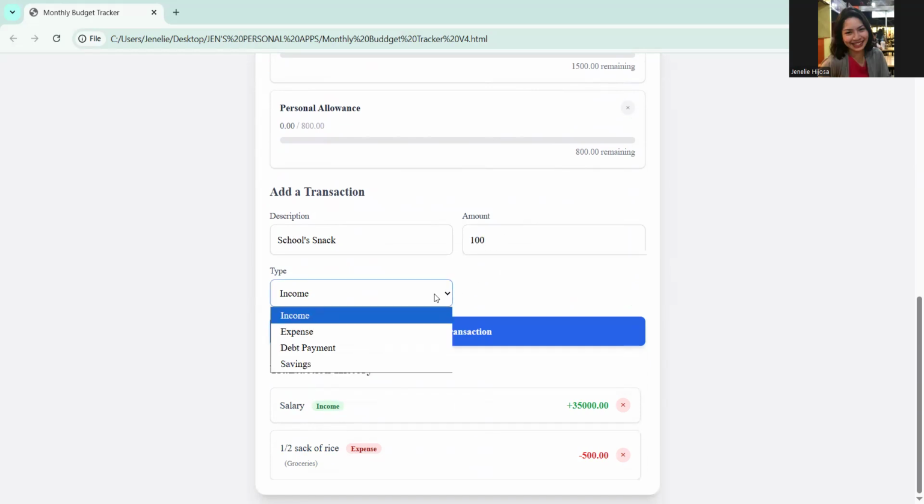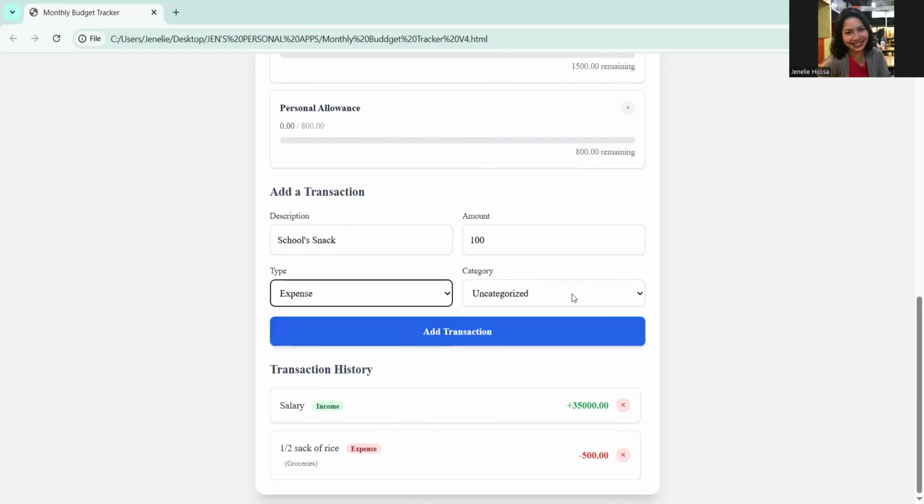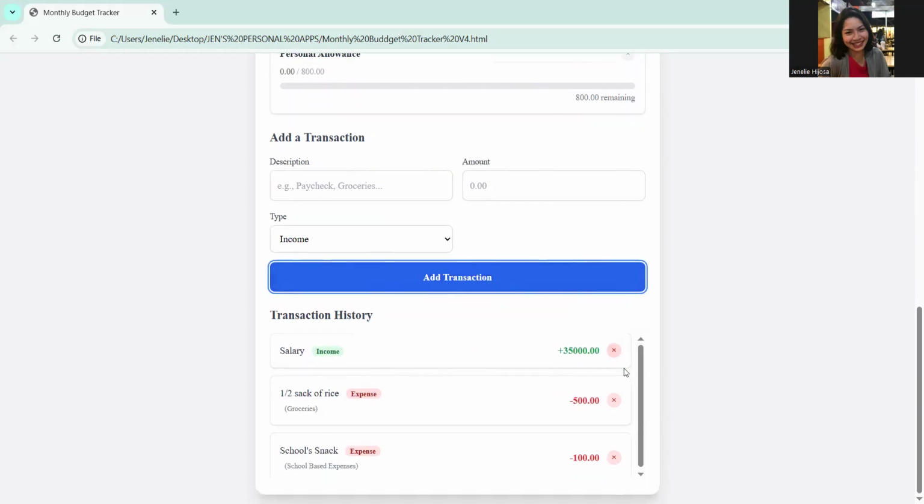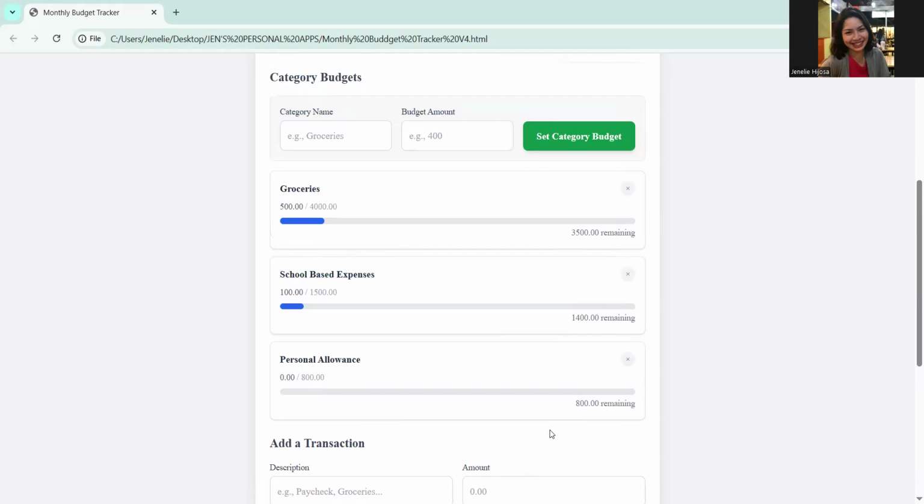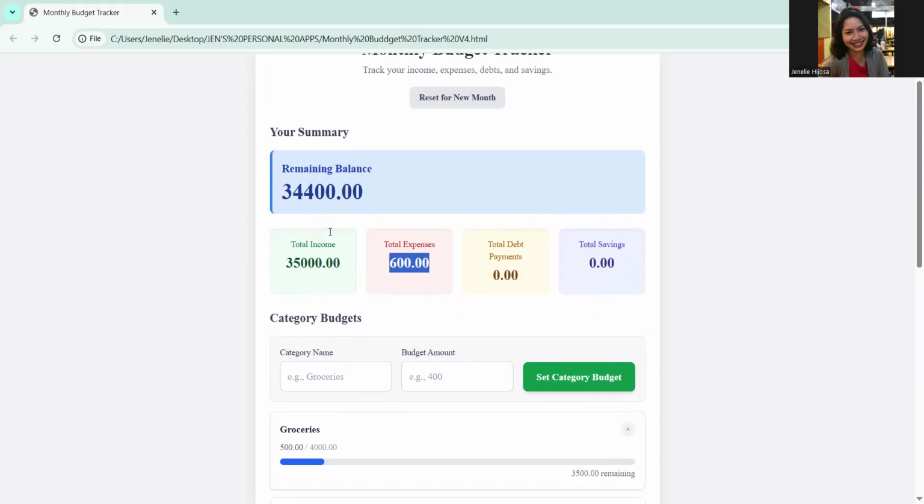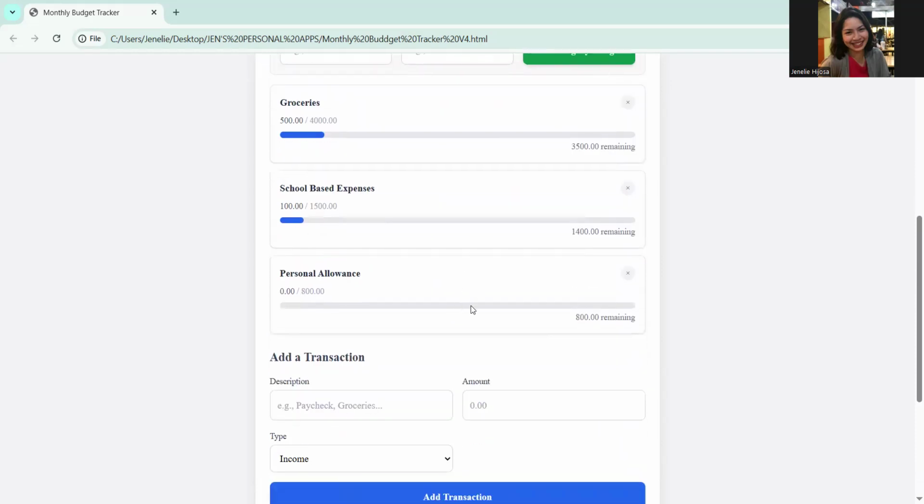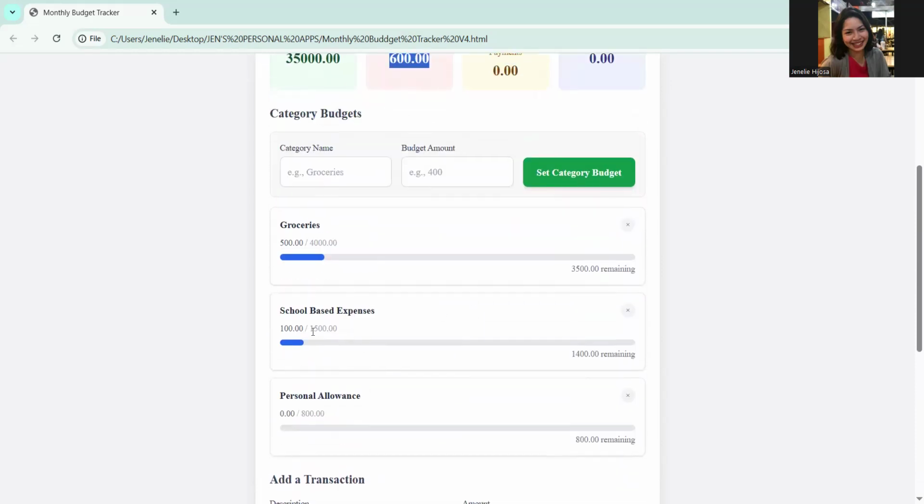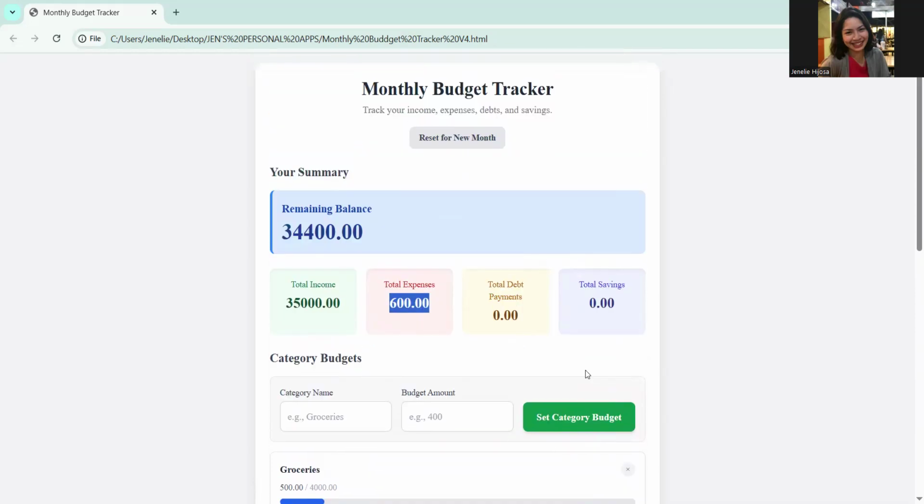So, category, this is an expense. Category school-based. Okay, add transaction. So we can see here, minus 100. When you look at your total expenses, it's now 600 and the remaining balance is 34,400. And then your school-based expenses is 1,500 only. Okay, so basically that's how you are going to use it.